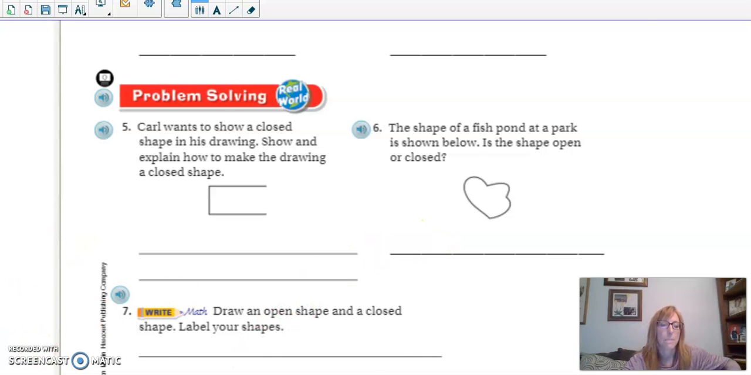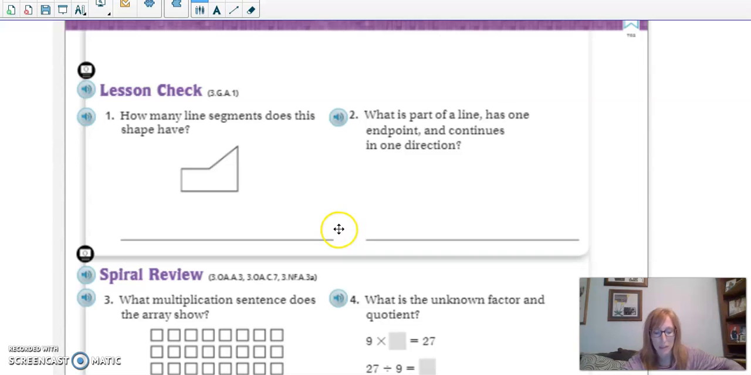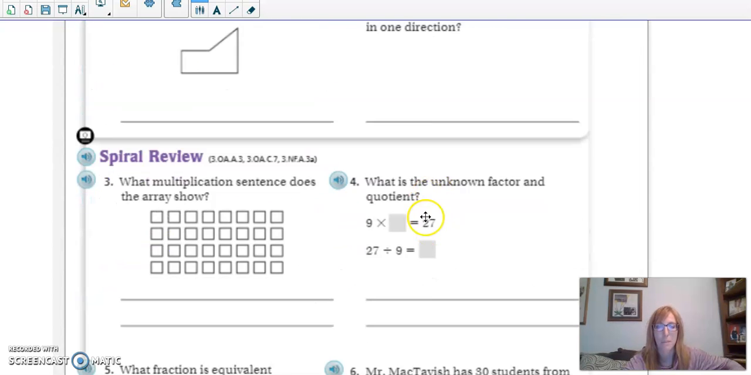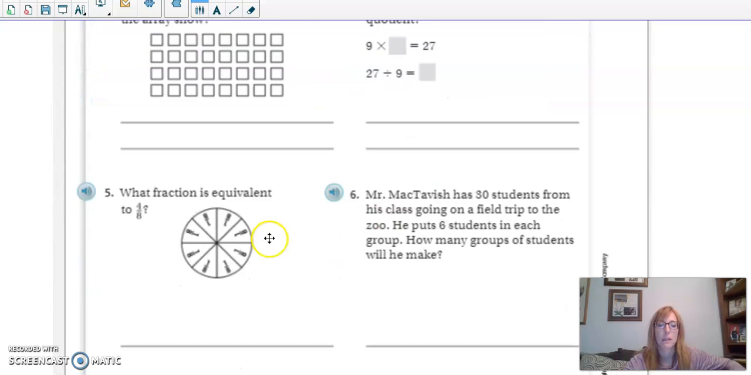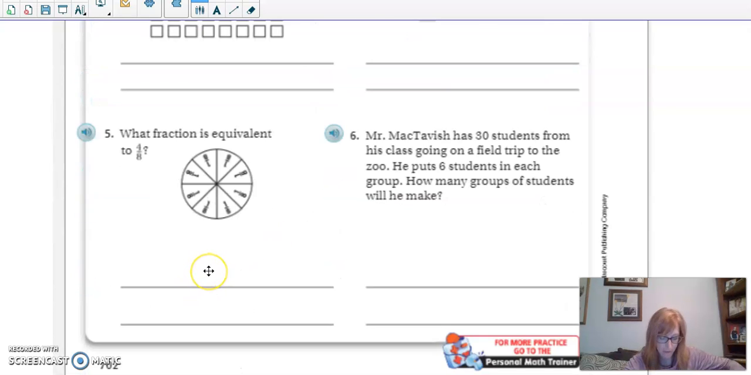We're going to pass right on to the lesson check. We have 5 lines, array. We have 4 times 8 equals 32, and 8 times 4 equals 32. Number 4, we have 3. Number 5, we have 1/2 and 2/4. And then for number 6, we have 5 groups of students.